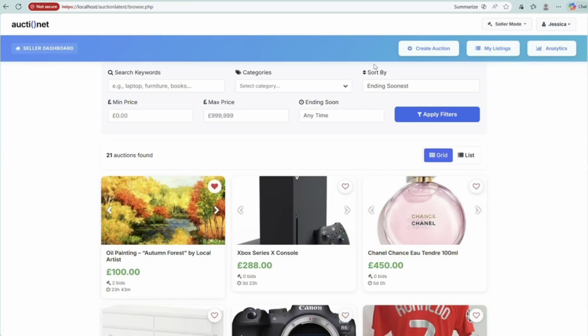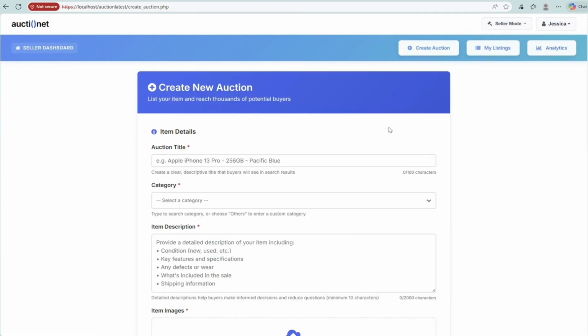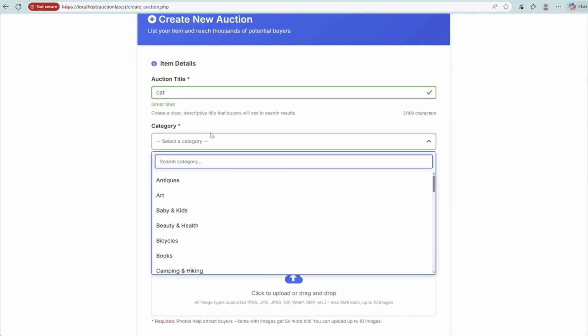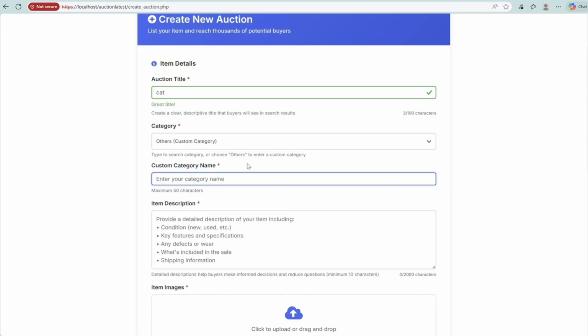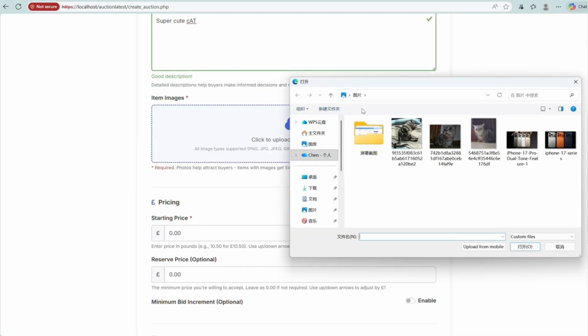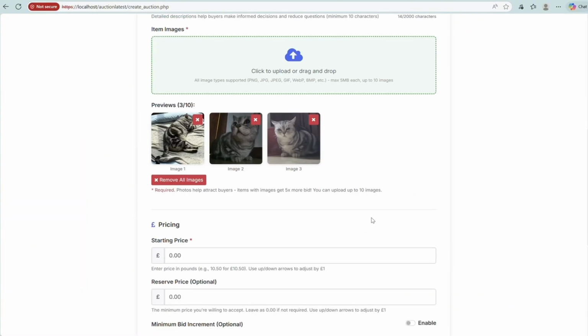For the core functionality part 2, you switch to the seller mode and you click Create Auction. There are a bunch of things you need to fill in. You can select Others if your stuff is not in the list. Here we uploaded some pictures and you can upload up to 10 images.